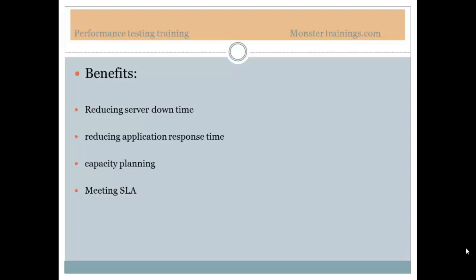Reducing application response time. For example, we have an SLA of below 5 seconds. So we'll verify for the expected user loads of 200, 300, 400, how much response time it is giving, and we'll tune the application to match the SLA for the respective user load.